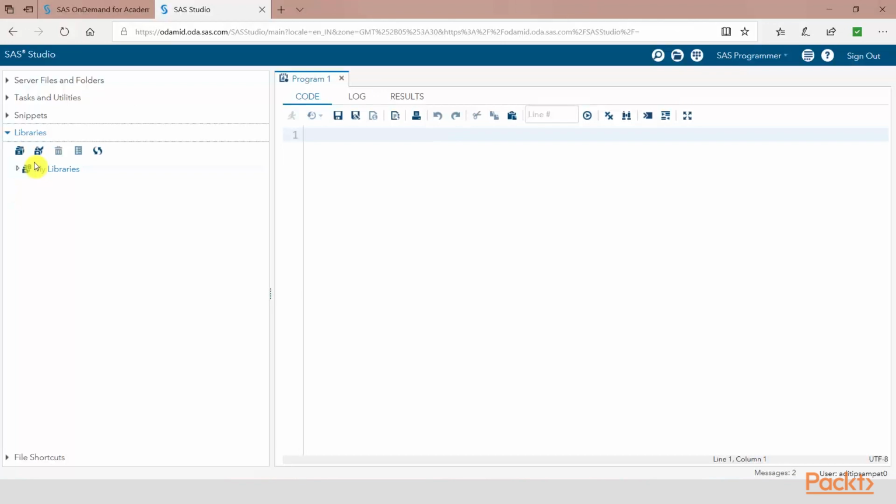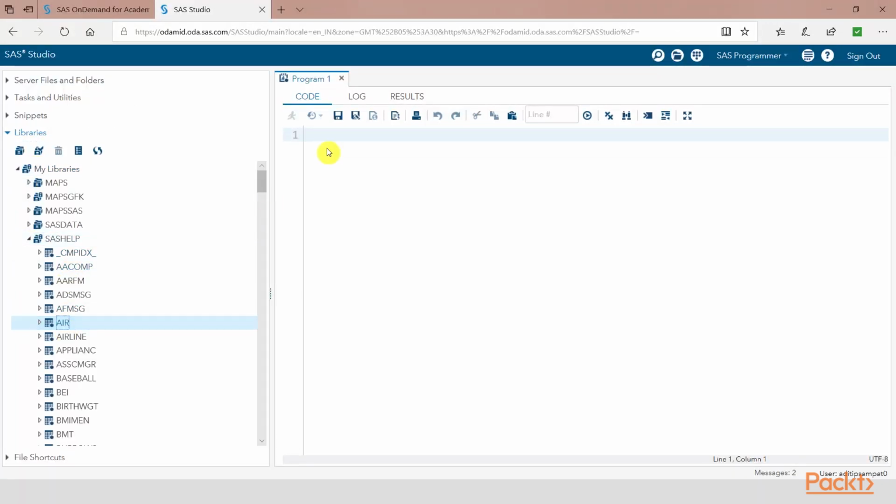Go into libraries, go into SAS help. You have a library called air. Write the code here. SAS help dot air semicolon and run semicolon. I am selecting the entire code and clicking on the run button.